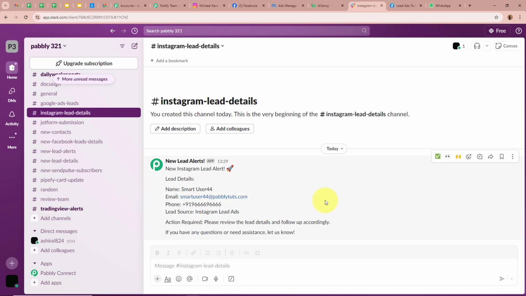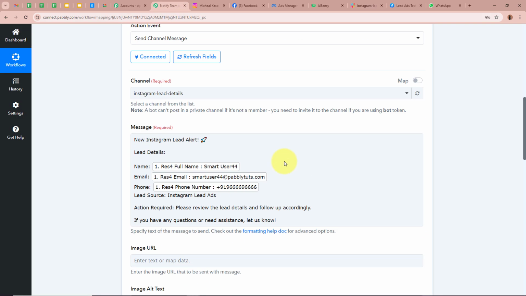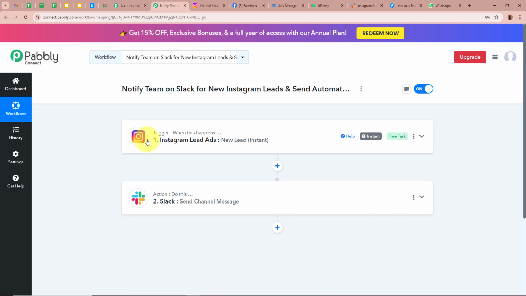So as the notification is successfully forwarded to my Slack channel, this means that Slack is now successfully connected to Pabbly Connect. So now what is going to happen, whenever a new lead is generated using Instagram lead ads by any of our potential customers, automatically a notification regarding that is going to be forwarded to my Slack channel with the lead details, okay?